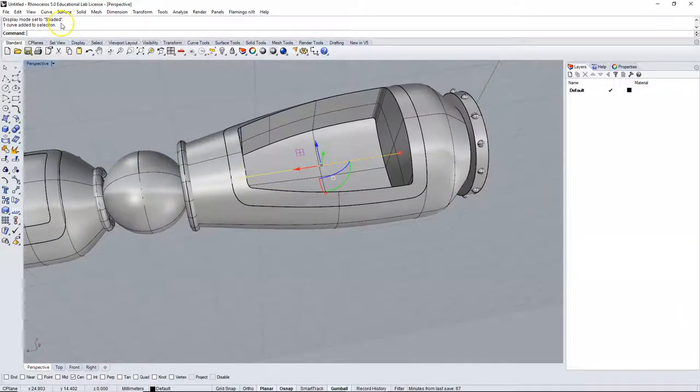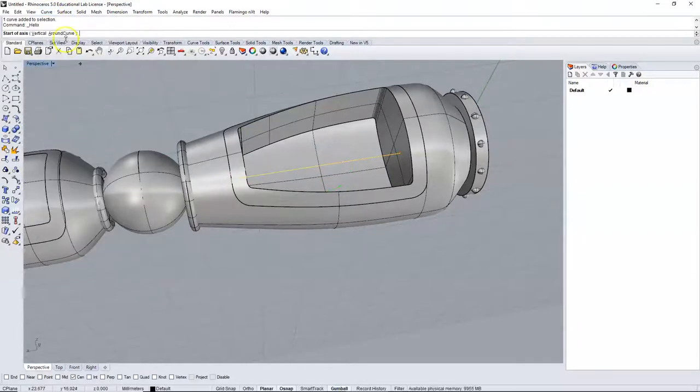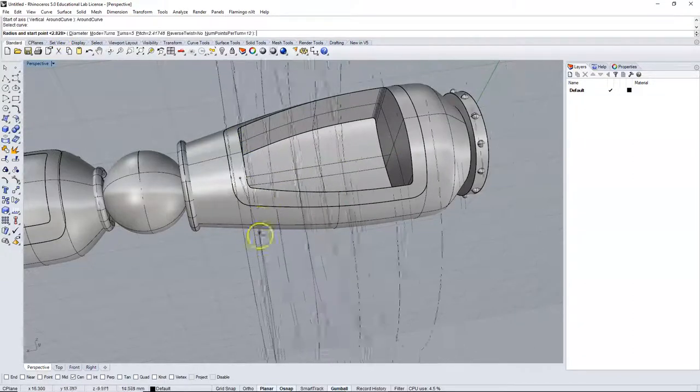With this line selected, underneath curve, I'm going to select helix, and we're going to select around curve, specifically this curve.